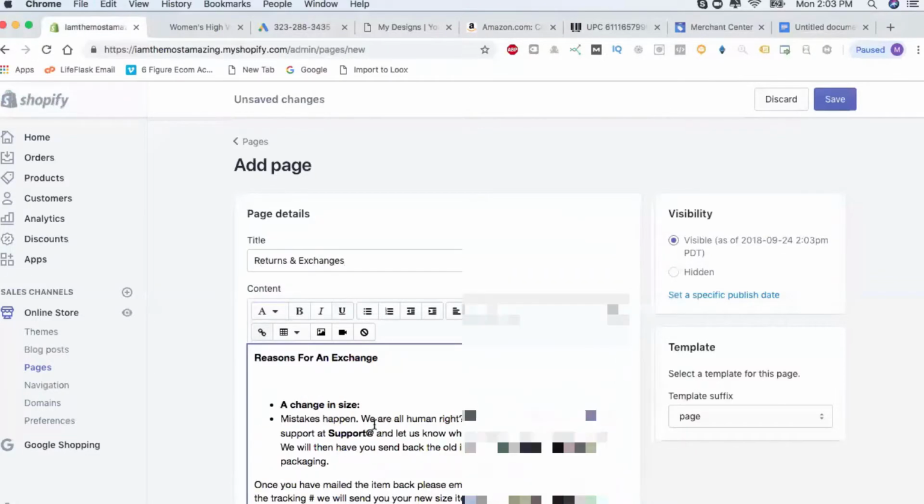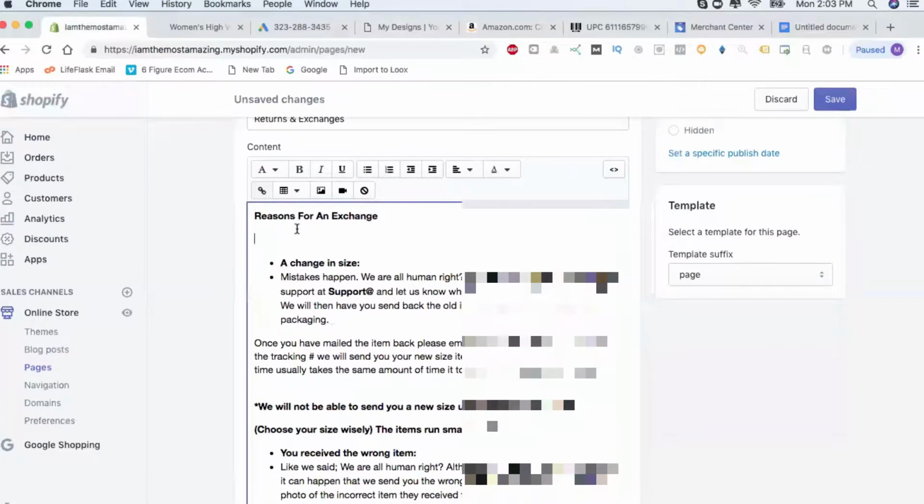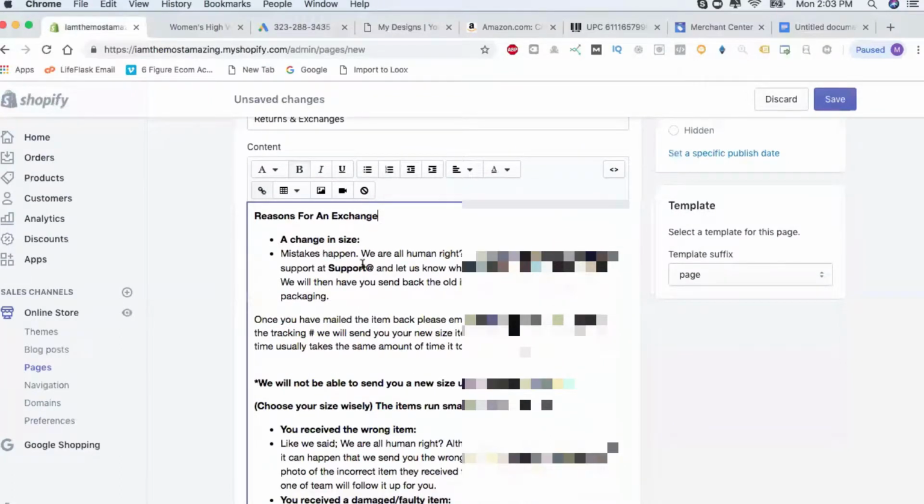Paste it. What you want to do now is go through each of these. Support at iamazing.com. Copy it.